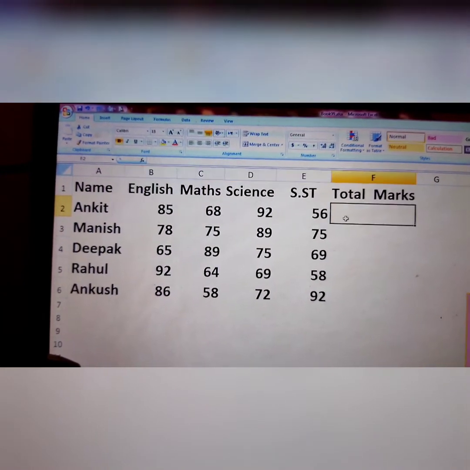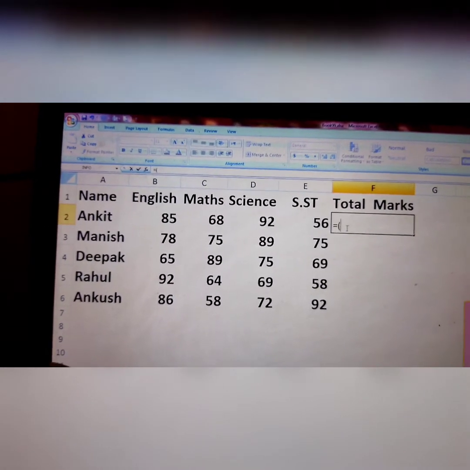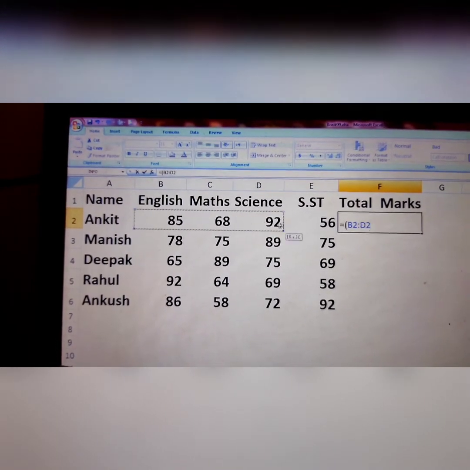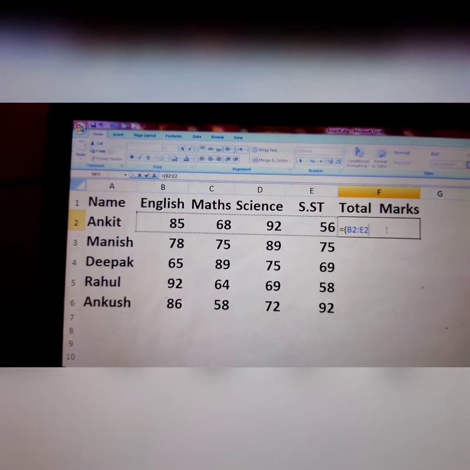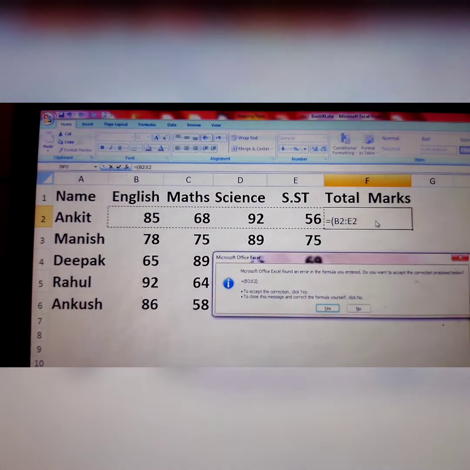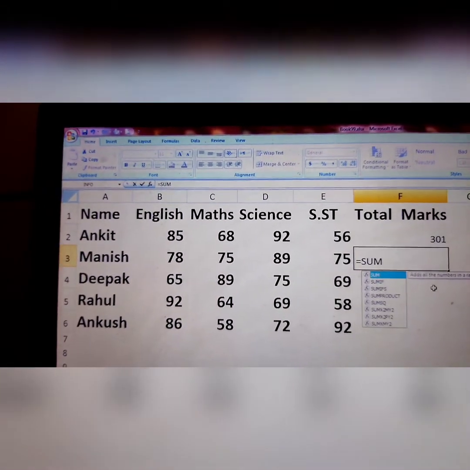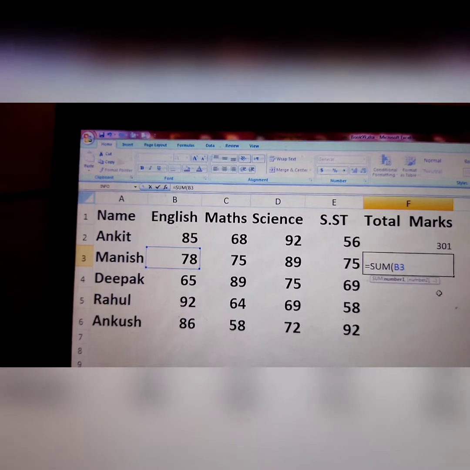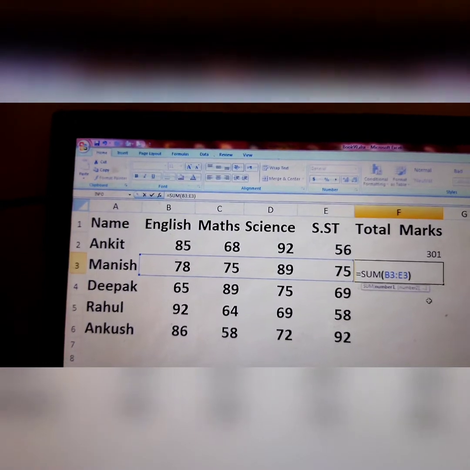We will put this formula: first of all, equal sign, then next use a parenthesis. We will follow the addition method, so B2 to E2. Put this formula and press the Enter key. Write the equal sign, write SUM, then use parenthesis, B3 colon E3. Now close this parenthesis, then press the Enter key.